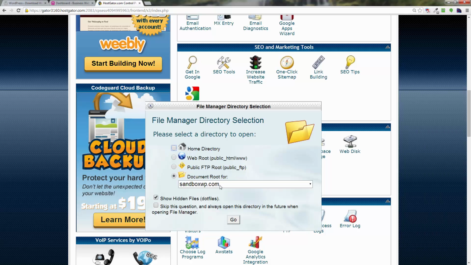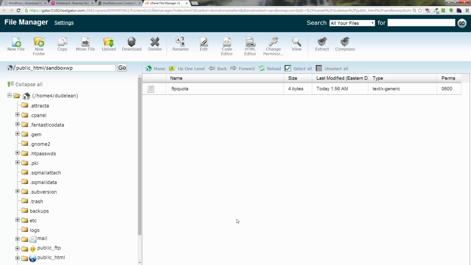Go to whatever your root directory is and click on Go. So where it says document root for, you're going to want to select that. If you have more than one domain, you can select that in the drop down box and then click on Go. Alright, generally you have no files or maybe an FTP quota, that's fine.